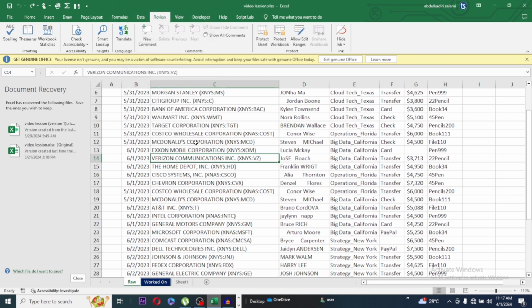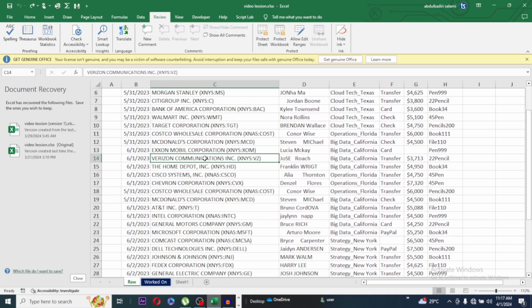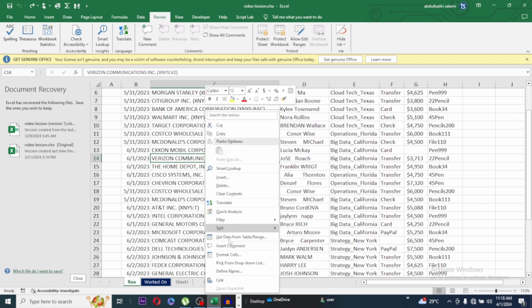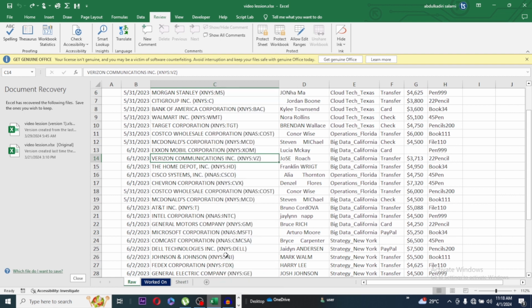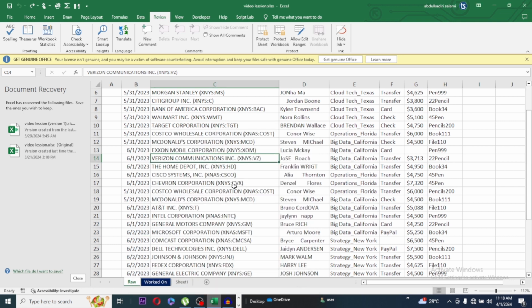And step 2, let's talk about using cell locking. First you have to select your cell, you right click on it, and then you move to Format Cells. When you get to Format Cells, you click on Protection, and then this is it. It's already checked. Then protect the sheet as I mentioned in step 1. So you click on OK. So that's it.